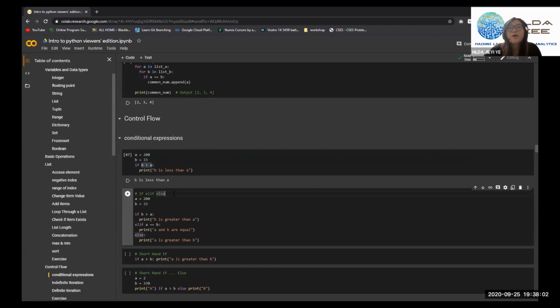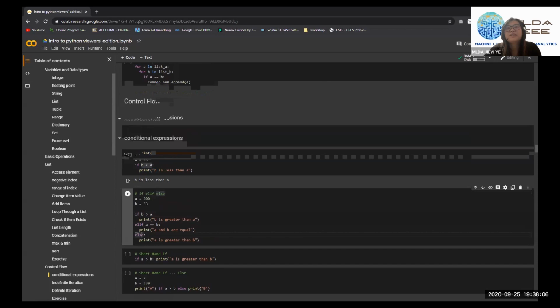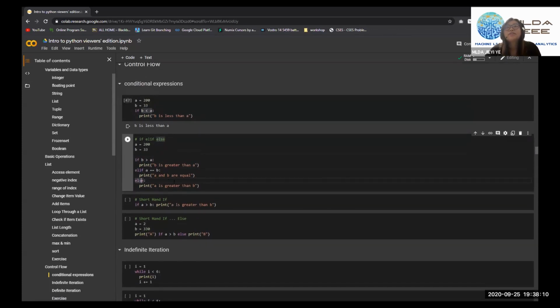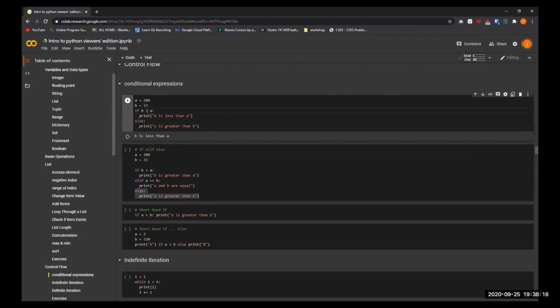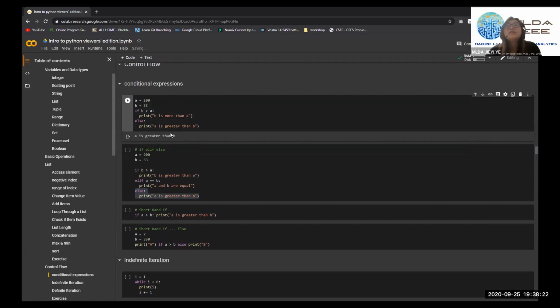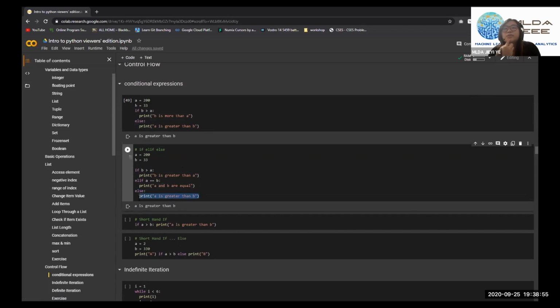If we have multiple conditions, we can use if, else if, and else. Or you can just have if and else. I'll revert this back. In this case, this condition is not true, so this line of code will not be run. The else will be true, so this line of code will be run. If we have more than two conditions, we can make use of if, else if, and else. The else will be run if all of the others are not true. In this case, only this line of code will be run because only this condition is true.